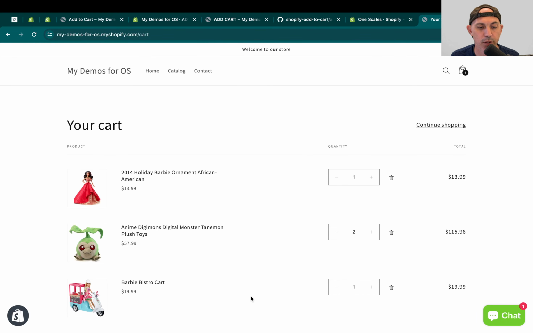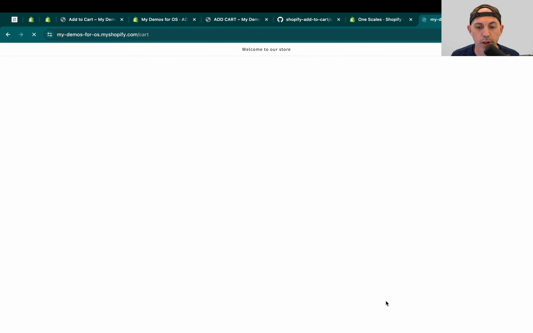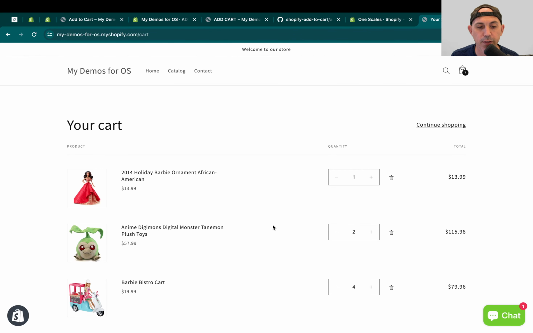If I add again, you'll see this Barbie Bistro cart. There's one quantity. If I do another one quantity, obviously it'll be 2, right? If I add another 2, there should be 4 quantity, right? So that very, very simply put, that is the tool. It's very easy to use.